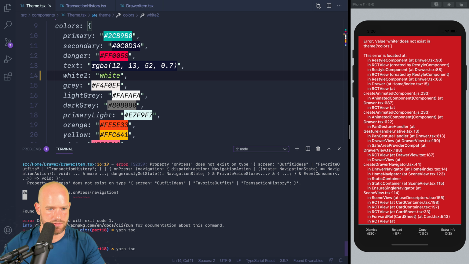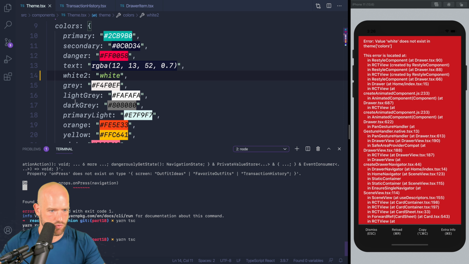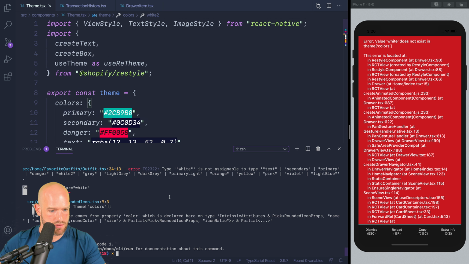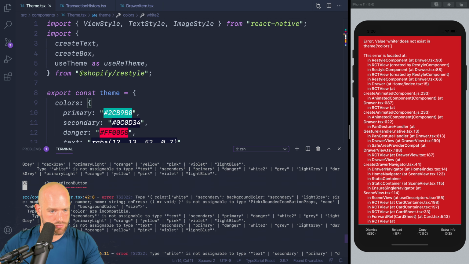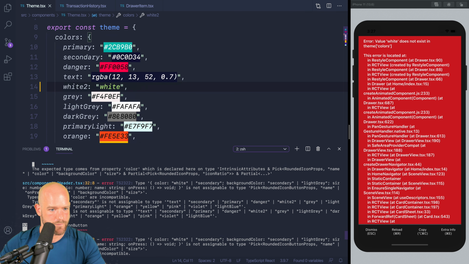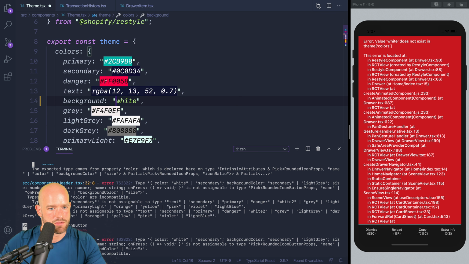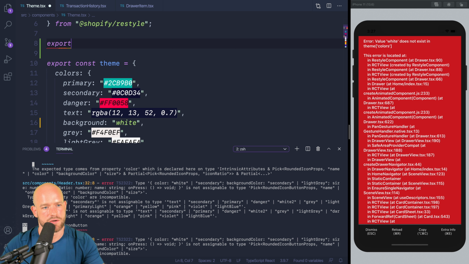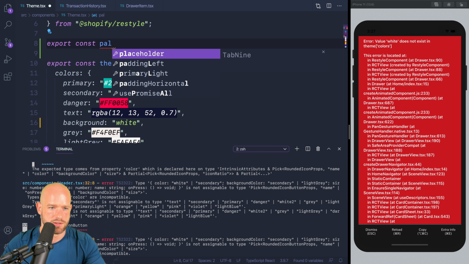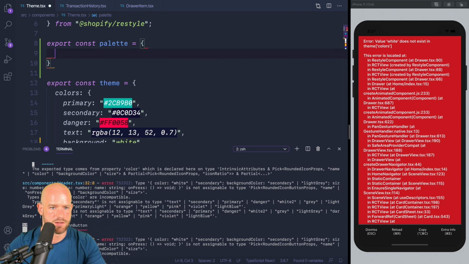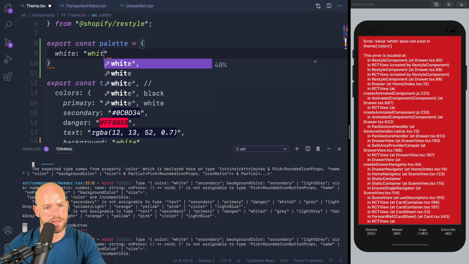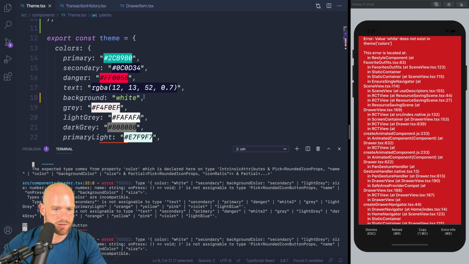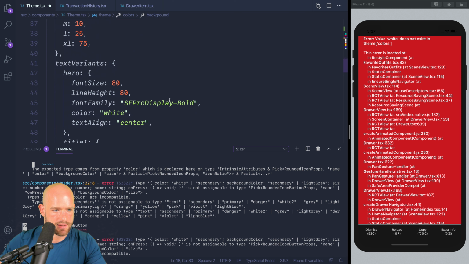So now I want, probably we're gonna rename it to background. And so let me rename it to background. So color is white, and I need to create also, I'm gonna create a palette. Where white equals white. So this would be palette.white.